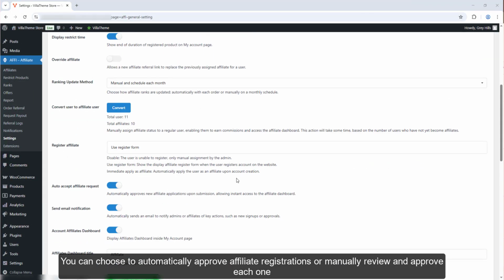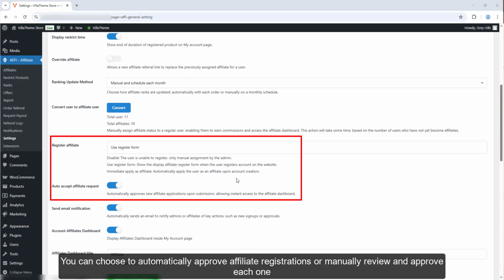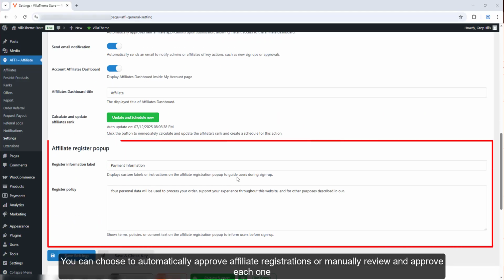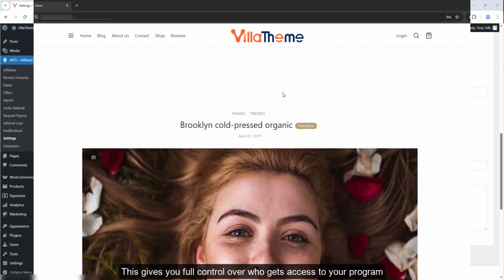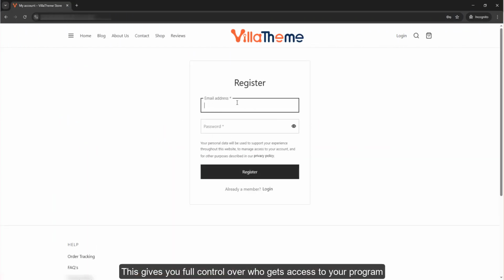You can choose to automatically approve affiliate registrations or manually review and approve each one. This gives you full control over who gets access to your program.